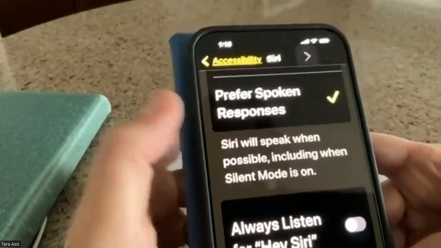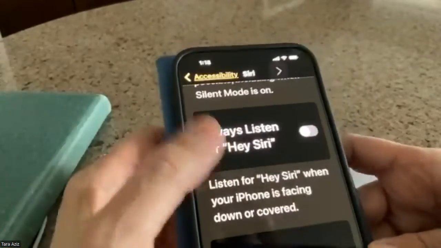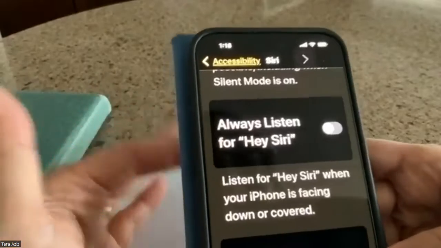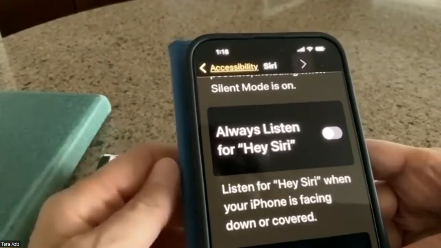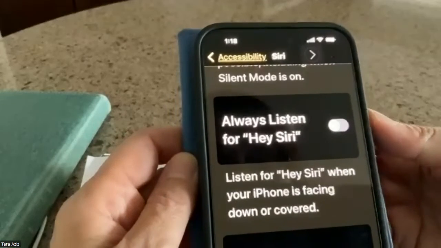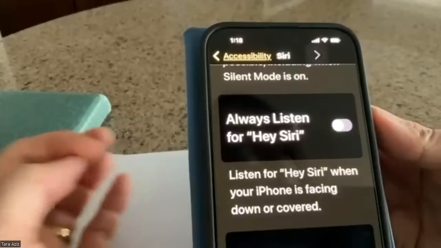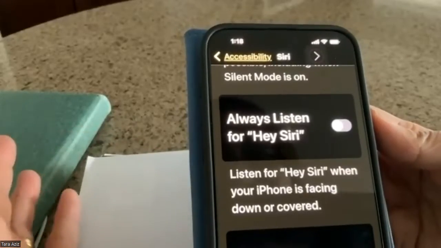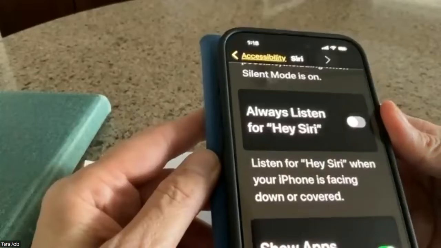Always listen for Hey Siri. Again, I have disabled this. I am using Hey Siri again for the sake of this presentation. I usually press the side button on the right to activate Siri. I do not use Hey Siri, but I will use it today for the sake of this presentation.